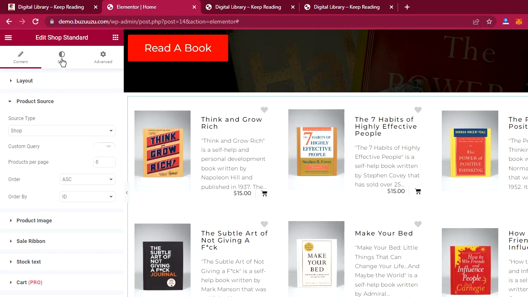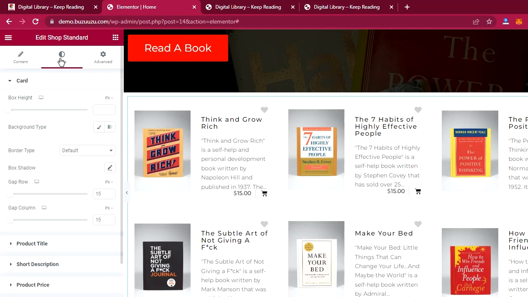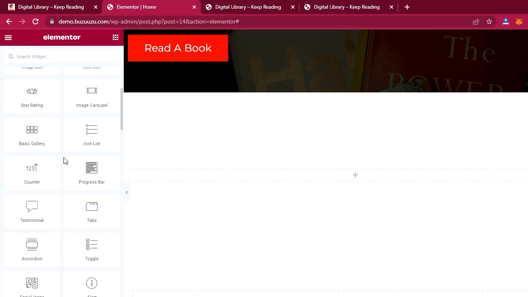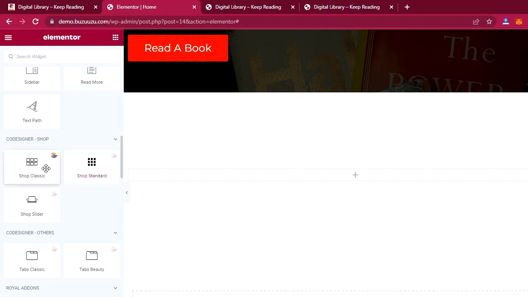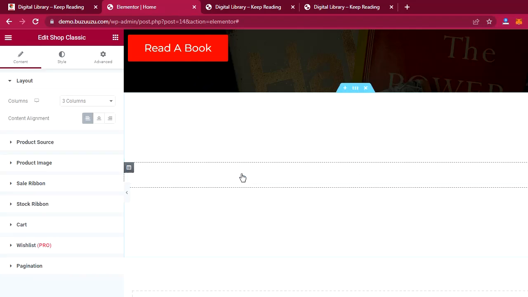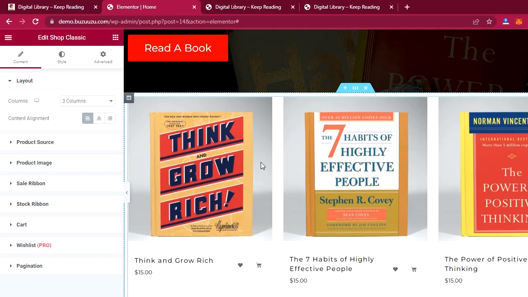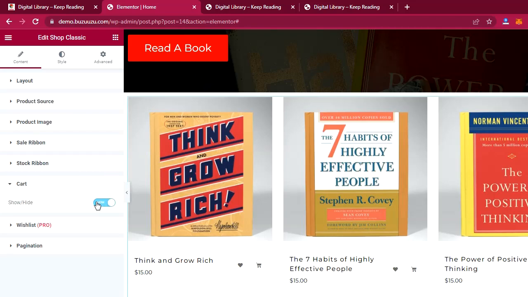Okay, let me go to the card over here. Okay, so guys, what I'm going to do is I'm going to remove this one. Okay, I'm going to remove this one and then still use the shop classic. Okay, I'm going to come over and then do some tweaks and other stuff about the shop classic. Okay, so we have the 3 column, which is exactly what we want, and then you know, we will have to take out some things that we don't want. Okay, so we want to hide this one. Okay, and then let's see the layout also.